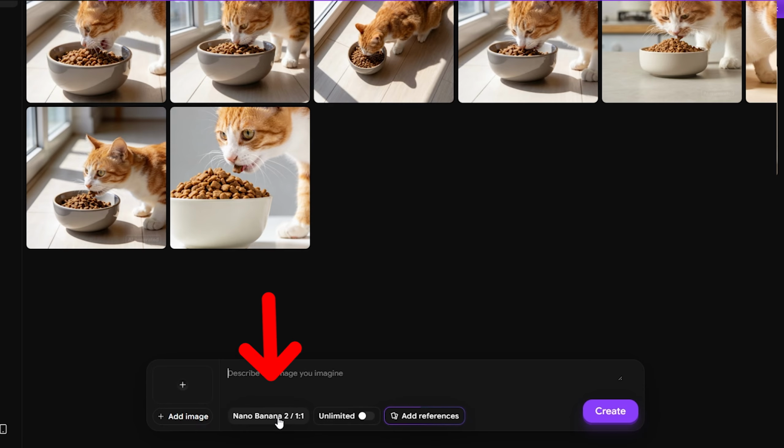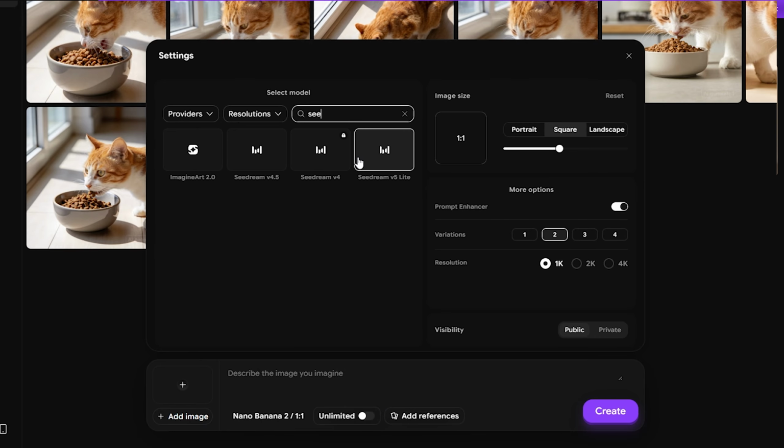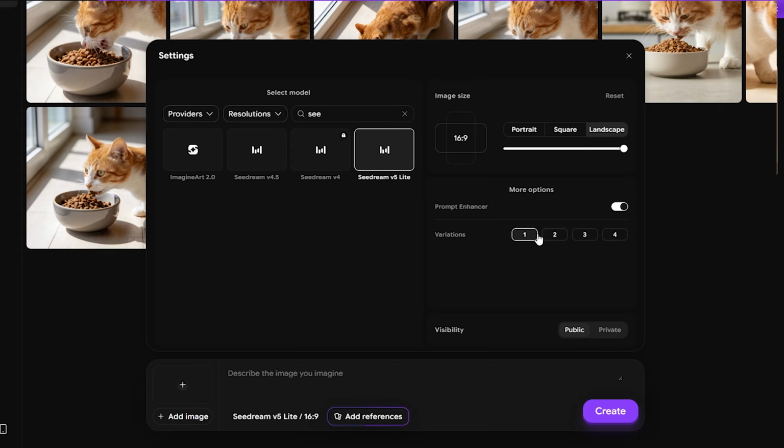Now go and click on this option right here in order to choose your model. And here you have multiple models. You can search for Seedream, and here we have Seedream version 5. Just choose it. Choose the image size, whether it's landscape, square, or portrait. I'm gonna use landscape and I will use only one variation. Prompt enhancer is turned on. The visibility is public. Now I will type here my prompt, then click on create.